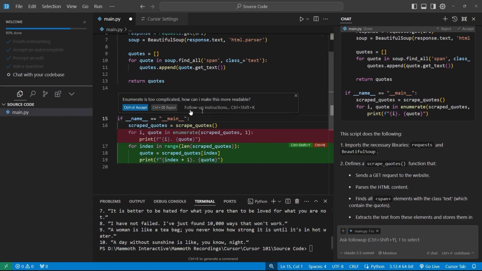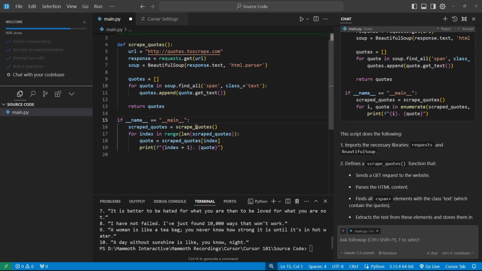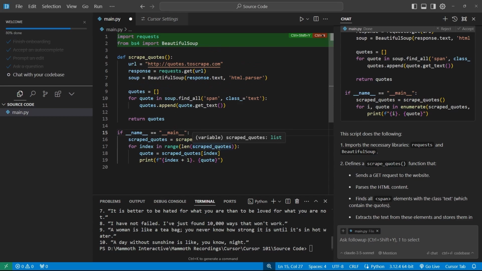And if you're not happy, you can give follow-up instructions, or you can just reject it. But in our case, maybe you like this better. And then of course it just formats the string using the format key and the squiggly braces, and then you're able to get the number and then the quote, just like that. So now it's just kind of putting it into a string for us. All right, and of course I should accept this as well.